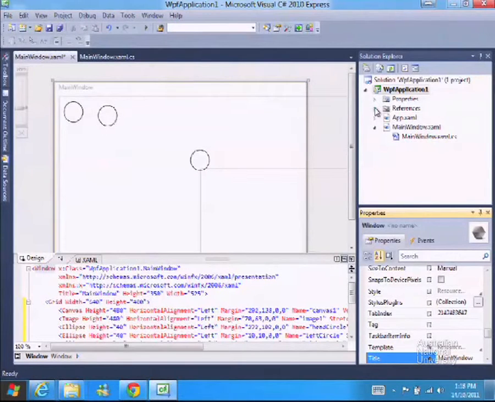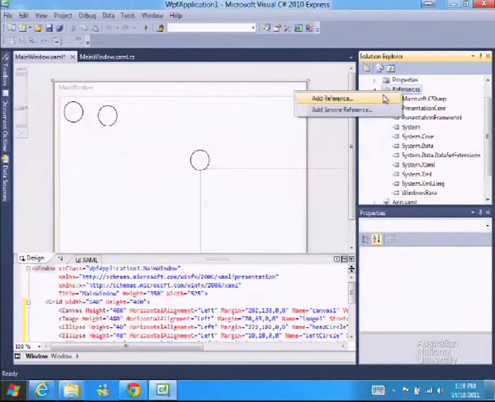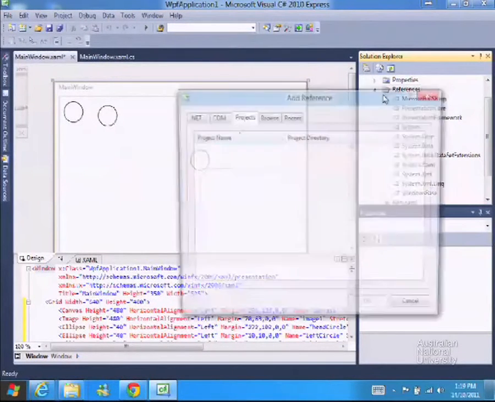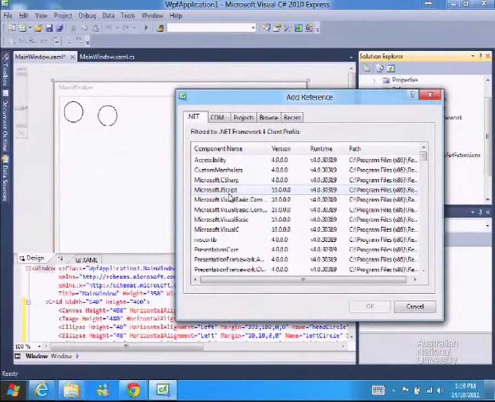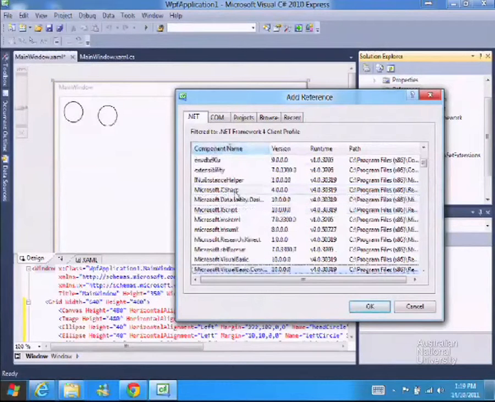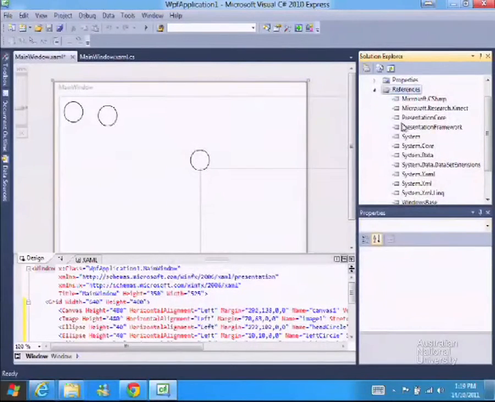Also, setting up your environment, you'll want to add the references, and you'll need to do this for every project that you do. This is just so Visual Studio knows where your libraries are. So there's 2 main things that we want to add. Oh, 3 actually. The first one is you go to .NET, and then you go to Microsoft.Research.Kinect, and that's your main Kinect API.